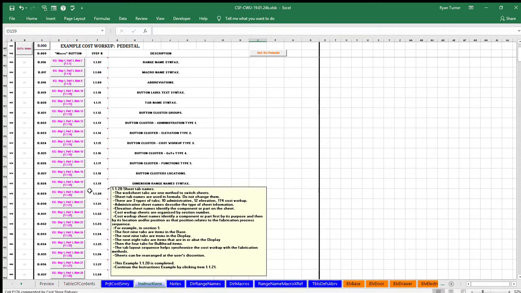Cost workup sheet names identify a component or part first by its purpose and then by its location and/or position, as that position relates to the fabrication process sequence. For example, in section 1, the first 9 tabs are items in the base. The next 9 tabs are items in the display. The next 8 tabs are items that are in or abut the display.